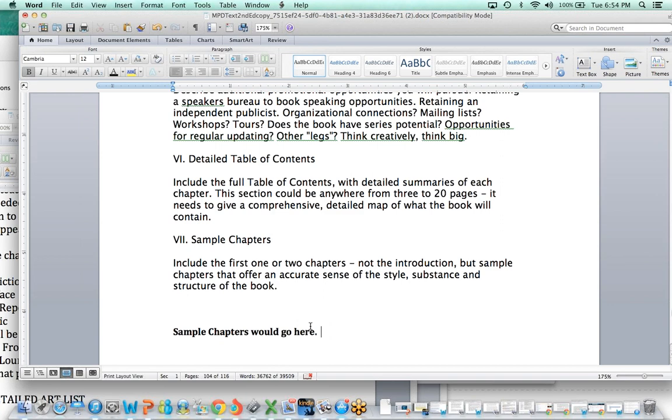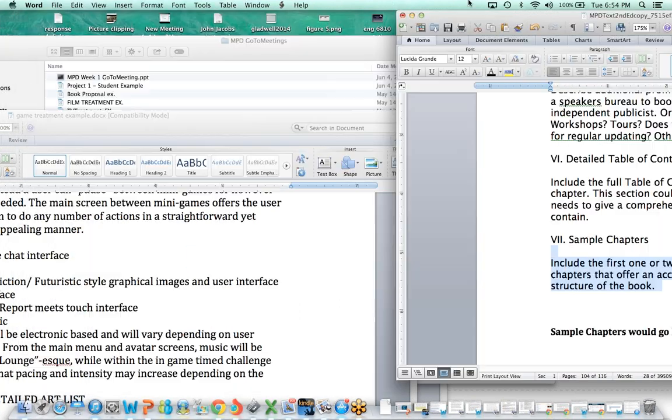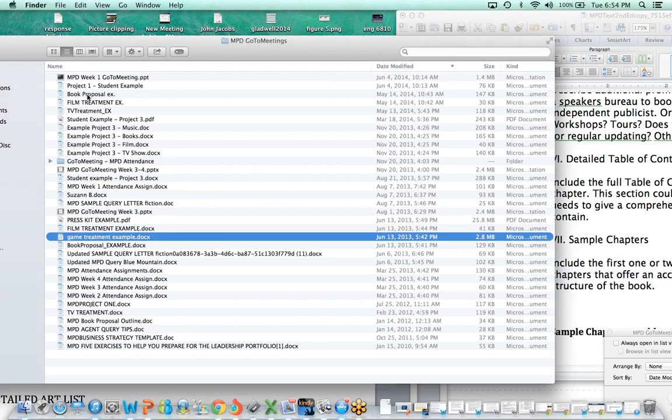But in real life, if you were doing this for real, a lot of times, just so you know, the agent is going to want to see a sample of one of your chapters, okay? So that's just a heads up for if you're doing this for real. So that's why this part is included in Project 2, but you don't actually have to do any sample chapters, okay? So let's just show you an example of what this would look like here.